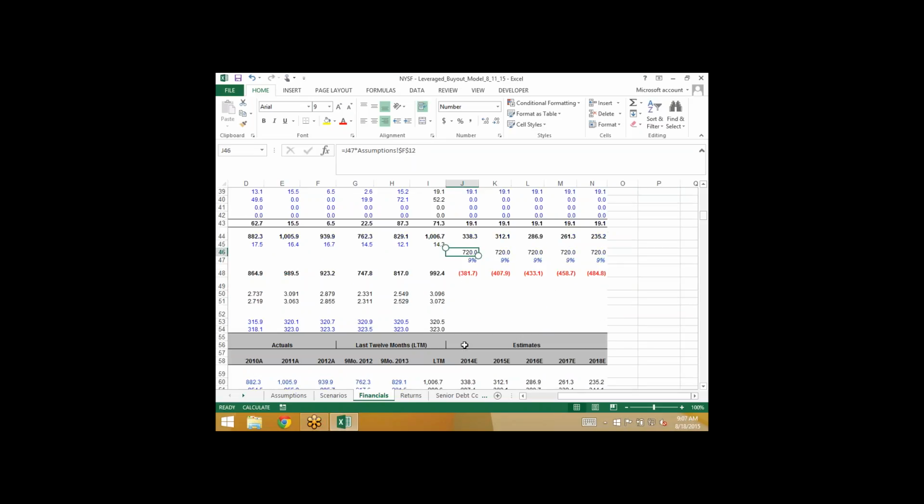So it could be like equals J46 times the switch plus, and then the plus is 1 minus the switch, times. Well, let's think about it this way, because switch or no switch, what are we trying to do?